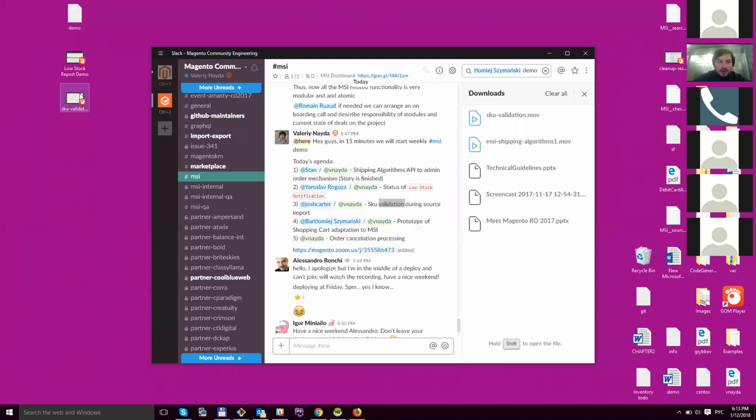Okay, so just to add several words about the SKU validation, we had the ticket several times, but we always postponed it because we did not have a performant, efficient API to make the check possible. Because if we have a lot of data to be imported, and this is really true for multi-source inventory, because for any stock, for any source item, we have a dedicated record in the database. So we potentially have millions of records for big merchants.